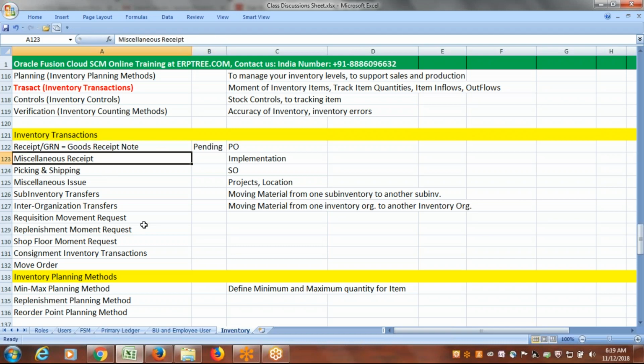Now we'll go with the miscellaneous receipt. In reality, if you are going to update the inventory quantity, the reason primarily could be that you are receiving the material so that you can increase the quantity of material within the inventory. If you are going to do sales, you can decrease the quantity by performing the sales activity. So other than this receipt or sales activity, by performing many other transactions within the inventory, we can update the inventory quantities. So the first one we'll see is miscellaneous receipt.